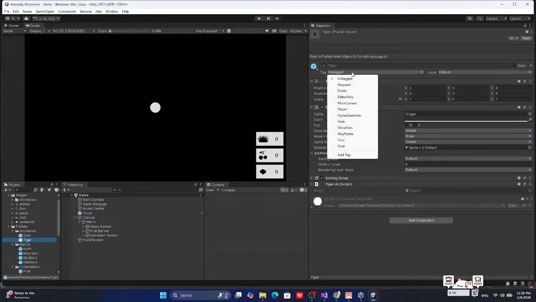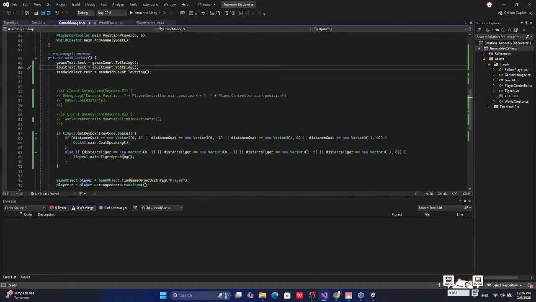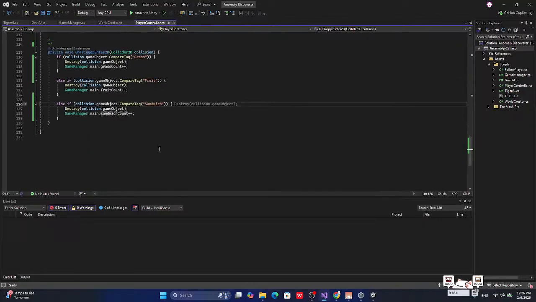And also we got a tiger. Need a tiger. We need to add grass, and we need to add sandwich. Oh, sorry, need to delete that, and then add sandwich. So what's going on? Yes, sandwich. Are they correct though? So player controller sandwich. Yeah, fruit, grass. Yeah, that's correct.